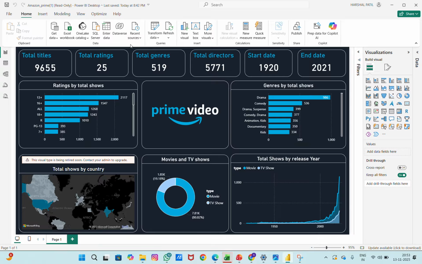So let's start with the top line numbers. These are the top line numbers, also called key performance indicators. We can see the KPIs such as total titles, total ratings, total genres, total directors, start date and end date. These key performance indicators you see across the top of the dashboard give us an immediate, at a glance understanding of the entire catalog.